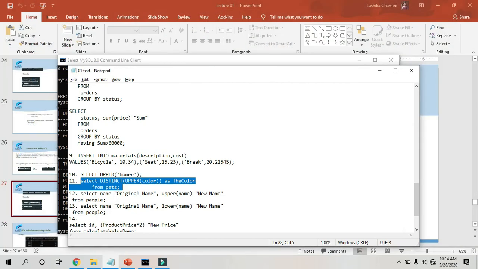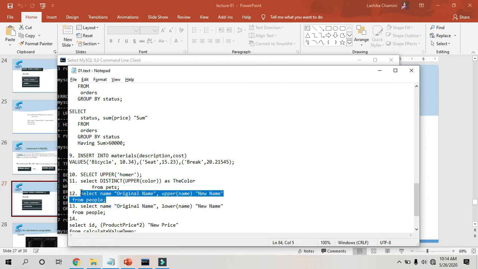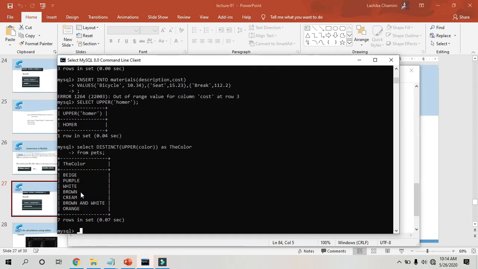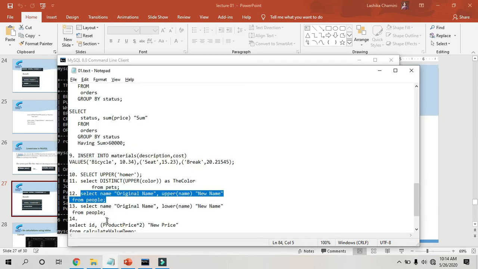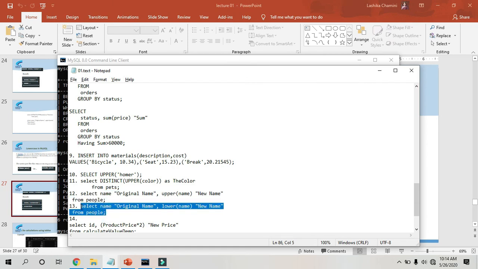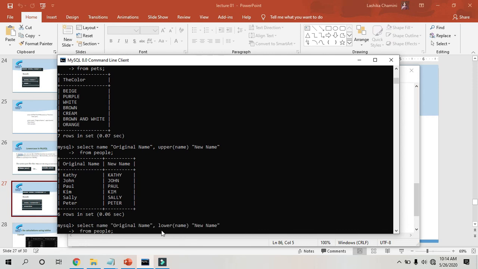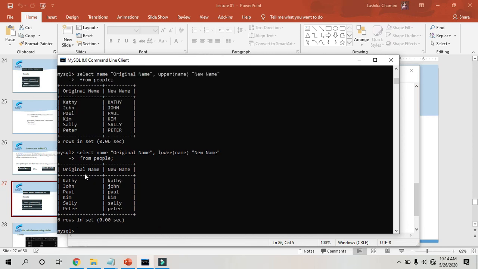Then we also can run this query to see the difference between UPPER and LOWER. Here this is the original name from the people table, but when we use UPPER, you can see we have all these names in capital letters. And for LOWER also, instead of UPPER, now I am using LOWER. You can see here the difference between the original name and the new name.